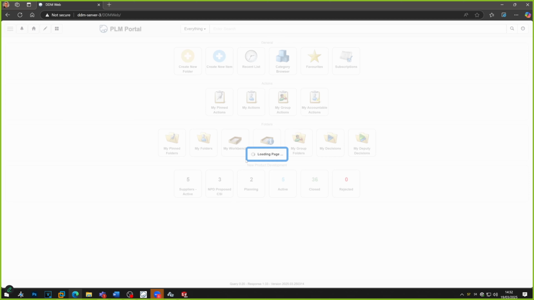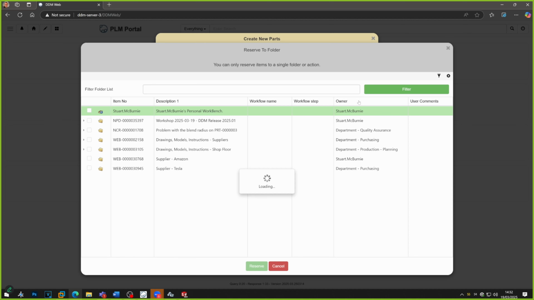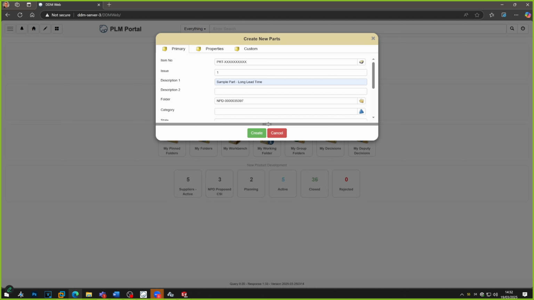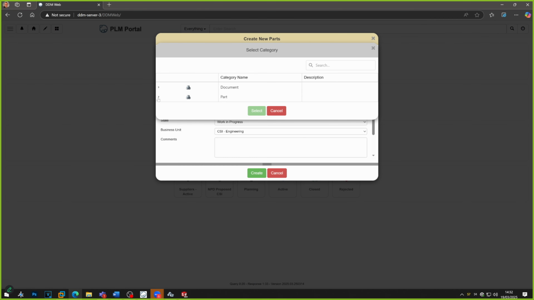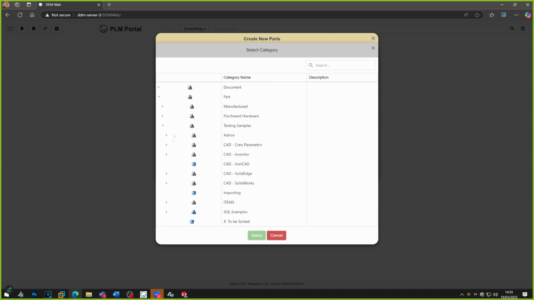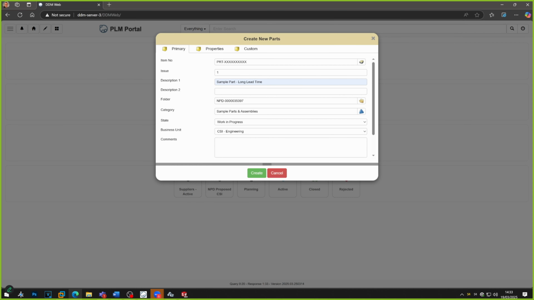So if I go in and create a new part, I've got my numbering switched on, and I'm going to call this sample part long lead time. Okay, you need to reserve things into a folder, so I'm just going to reserve it to this particular project. And in here, my system is set where you have to provide a category. It's a part, testing samples. I'm going to put it in sample parts and assemblies like this. So I've specified, and I have now created a new part.